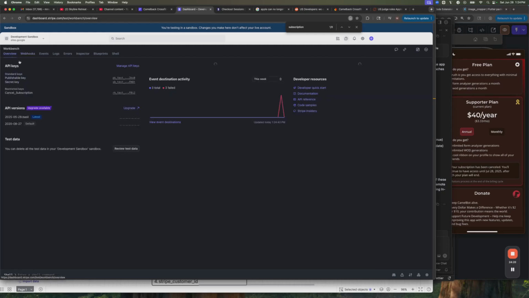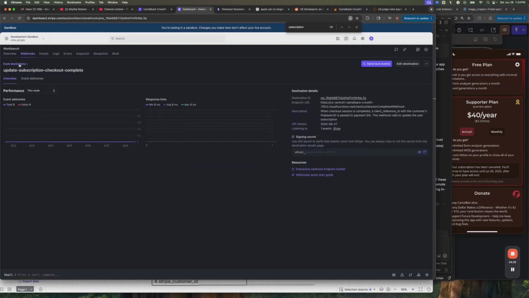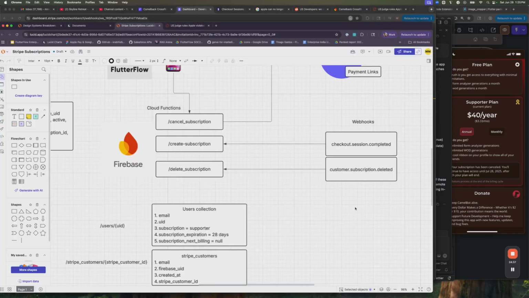Actually, let me go back out to my overview. I'm really bad about navigating Stripe. Give me a second. Let me go to event destinations. And then I just have this update subscription, and the event that you're listening on is customer subscription delete. Okay, that's the only one that you need to listen on.